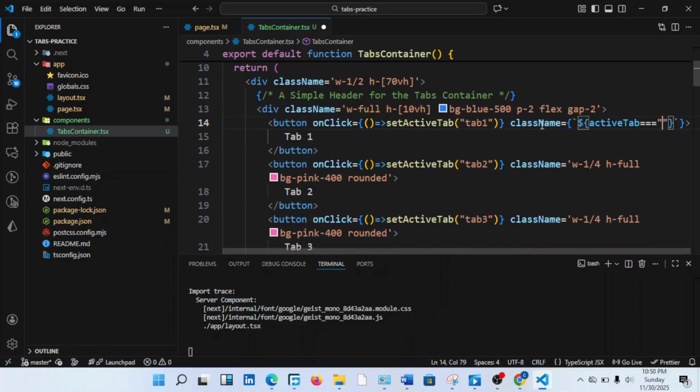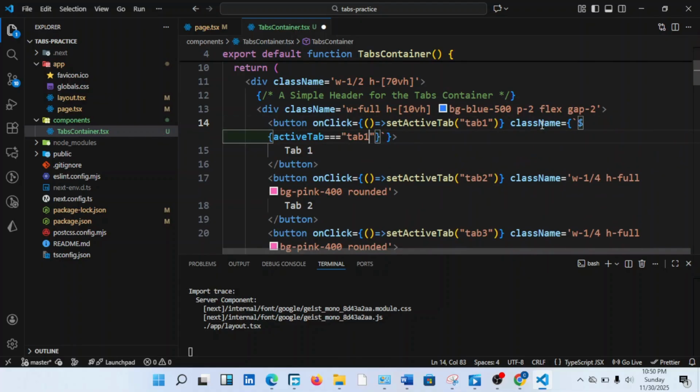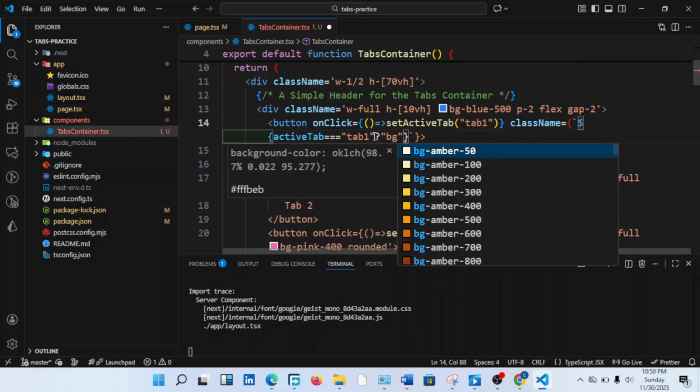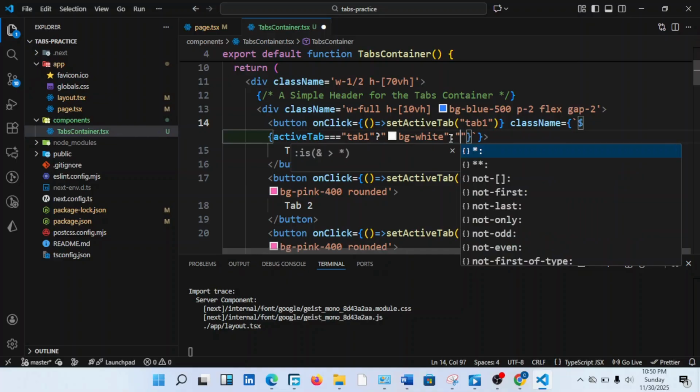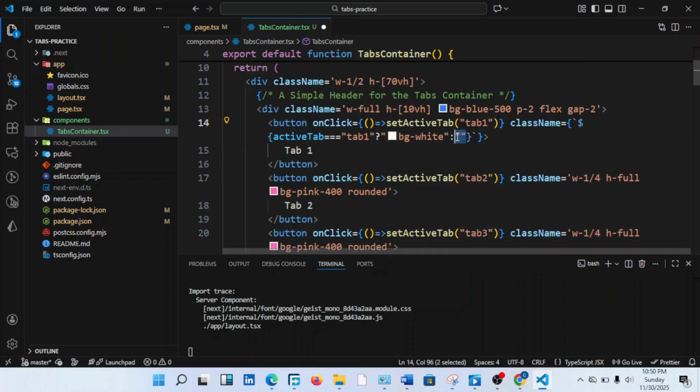Members, we are now putting conditional rendering. I taught this one. There's a whole day I taught conditional rendering. Go search for that day if you have problems with conditional rendering and you practice. If active tab is equal to tab 1, question mark, put the background color white. Else is the colon there. Put nothing. If I leave it like this, it means just leave it untouched.